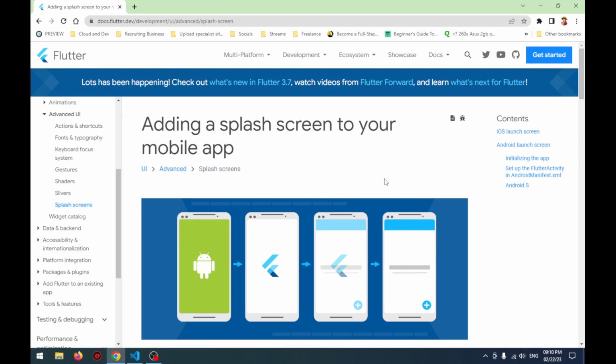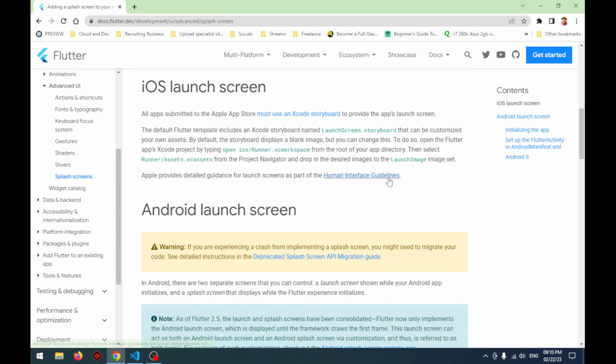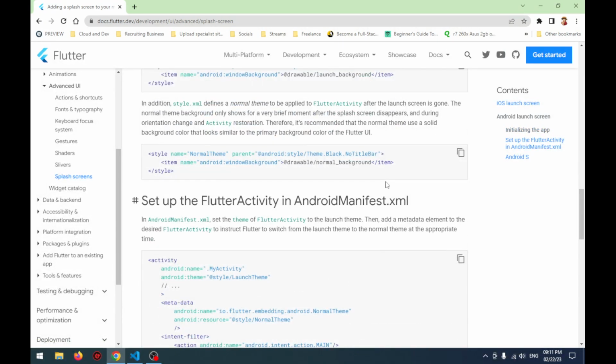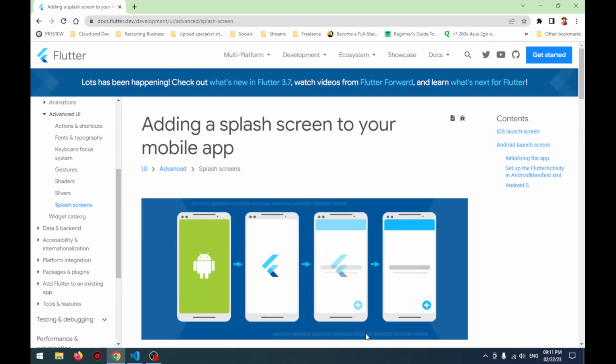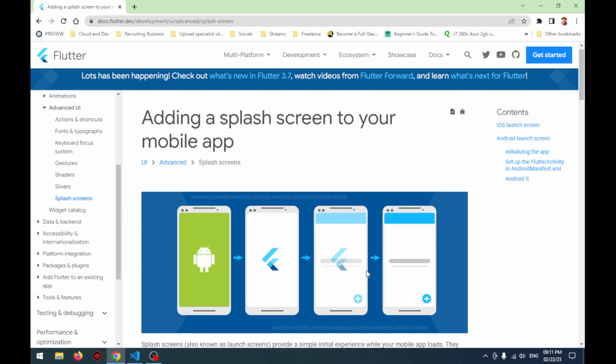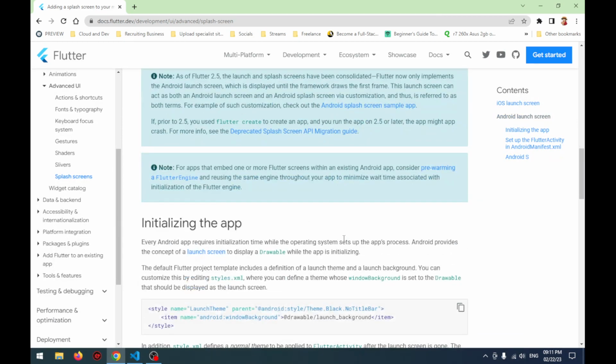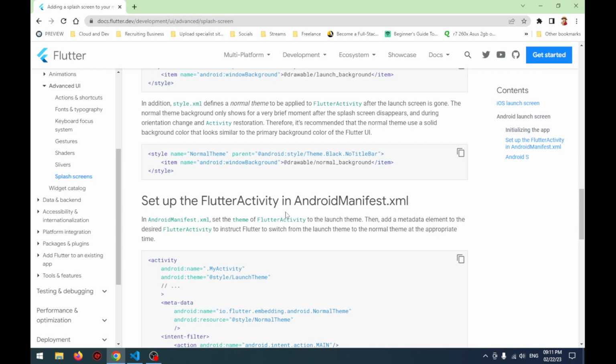Splash screen. Okay. It's a launch screen. Splash screen equal to launch screen. If you click open the app, it will display this image, and once your app is loaded, it will go back to inside your app. The launch screen is equal to splash screen.